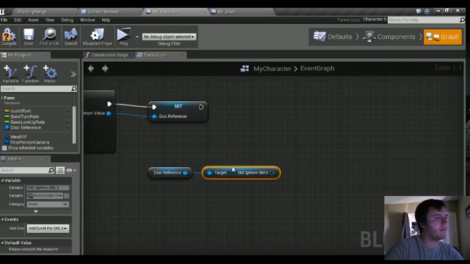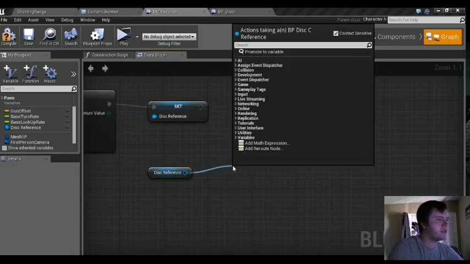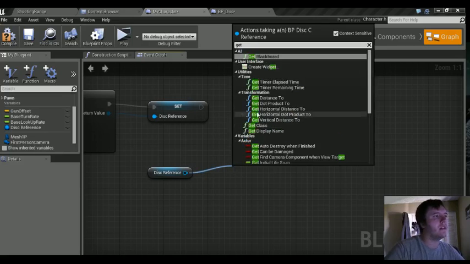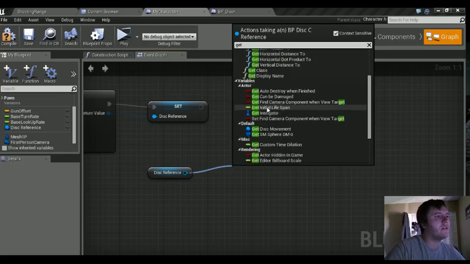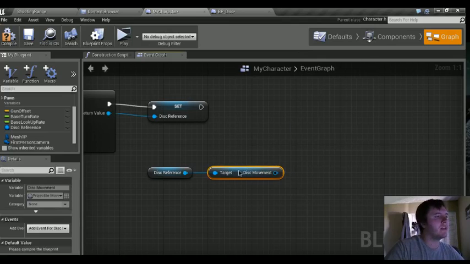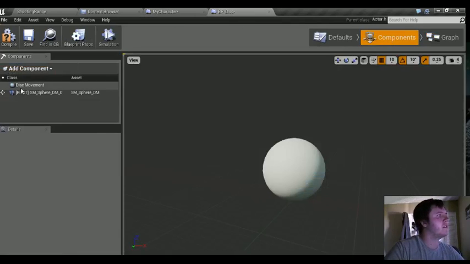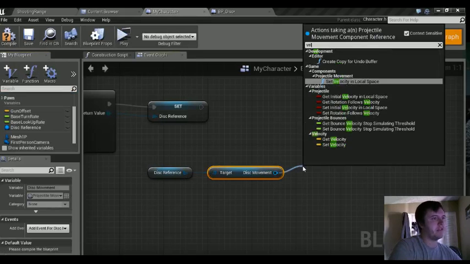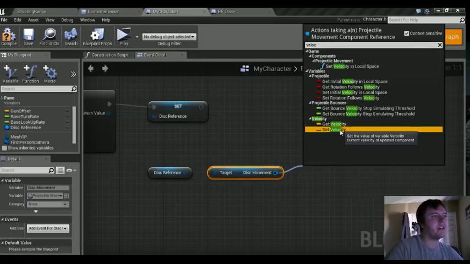Oh, I'm sorry. We got the wrong object here. From the disk reference, we're going to need the projectile movement. So we'll do get disk movement, because that's how we named it in the class originally. Get disk movement right here. Now we can do stuff with the velocity. So we're going to set the velocity.